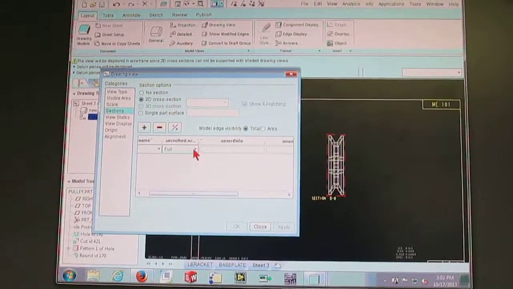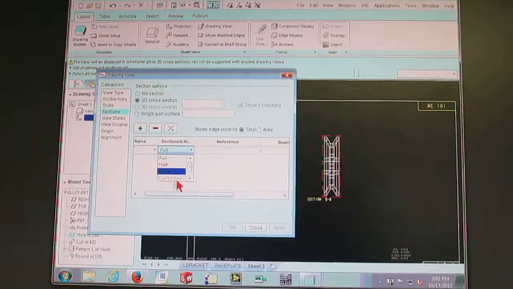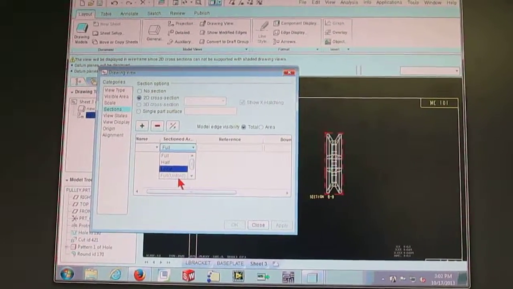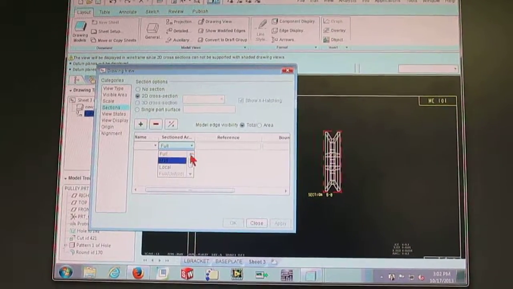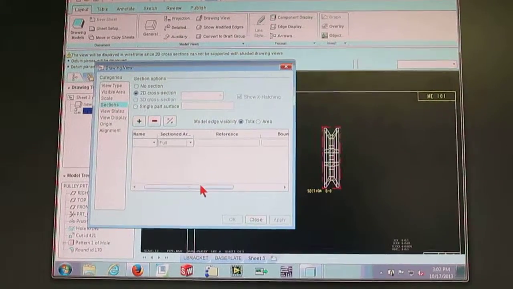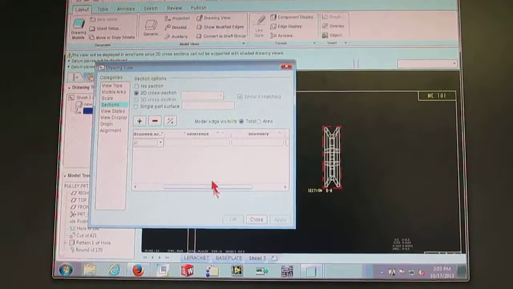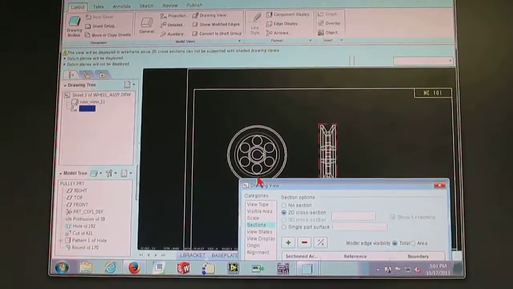Now there's the other types here. Half, local, full, unfold, which is the conventional rotation type, which starts off actually with a sketch for this is a full section. Then it says reference and boundary, and that's for the local and half sections. Where do I place the arrows? How do I do that?